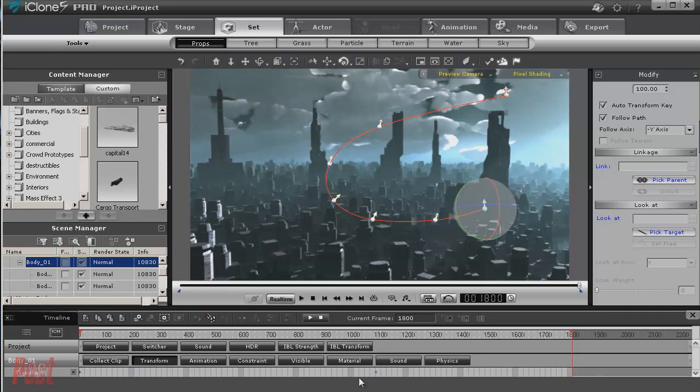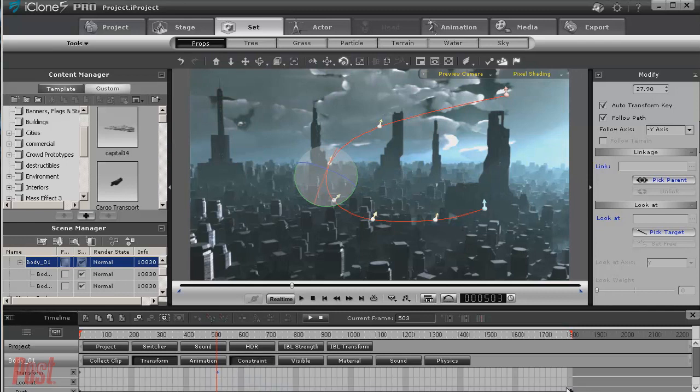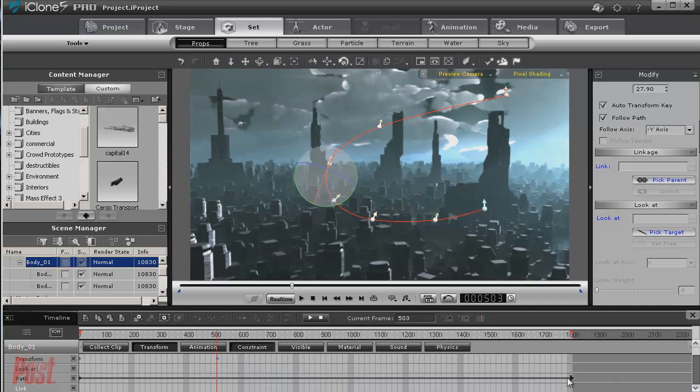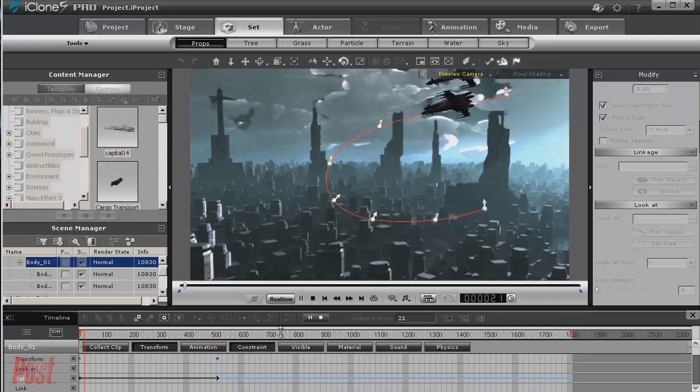We want it to go faster. Let's move it to about 500. Now we're also going to have to move the constraint from the path to 500. So this is how you'd edit your path and your speed. Now they'll move quite a bit faster.